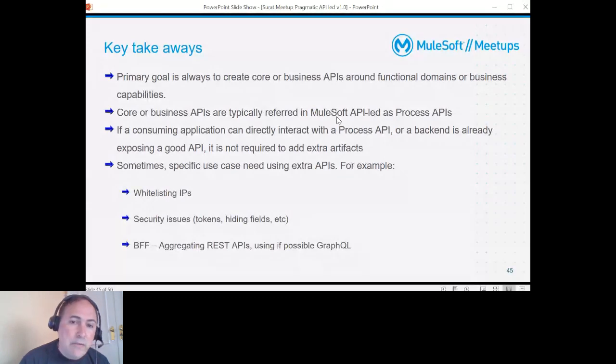If there is a backend that is exposing a very good API, a RESTful API, never create a system API just as a wrapper, unless you have a very good reason for that, like security, like no static IPs, things like that. Never try to reinvent the wheel.